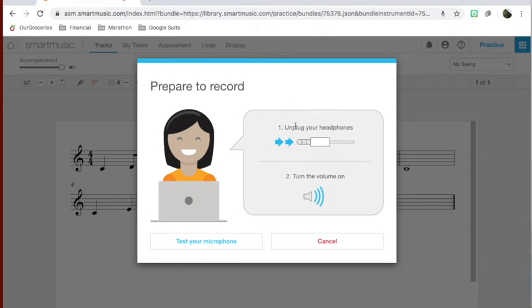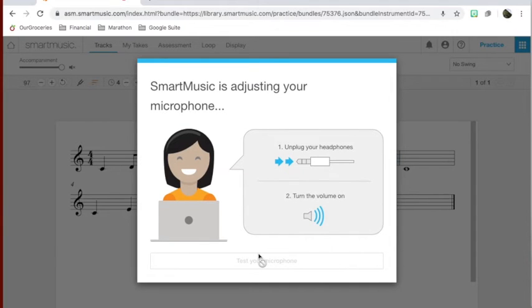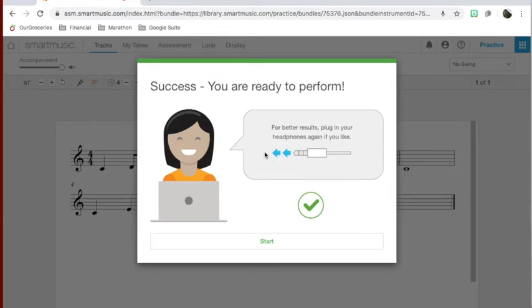Then you want to prepare to record. Unplug your headphones, turn the volume on, just like it's happening right now. I have 2 speakers, and I'm playing sounds, and there's a microphone right in front of me. You want to test your microphone, and this calibrates it. It's kind of like a little math problem. So you want to make it silent, nice and quiet.